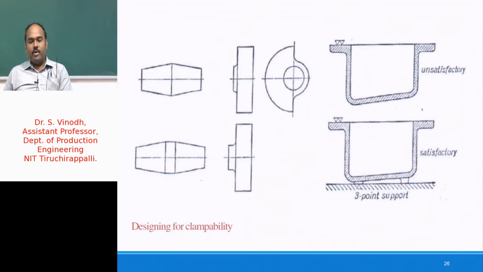This guideline is about designing for clampability. In the example shown on the left and the center, we could see the clamping phase is not sufficient. In the left one, the clamping phase is being ensured in the bottom variant. Similarly, in the middle example, the depth of such a feature is being increased, thereby the clamping could be ensured. And in the example shown on the right bottom, the 3-point lug support has been provided to facilitate clampability.